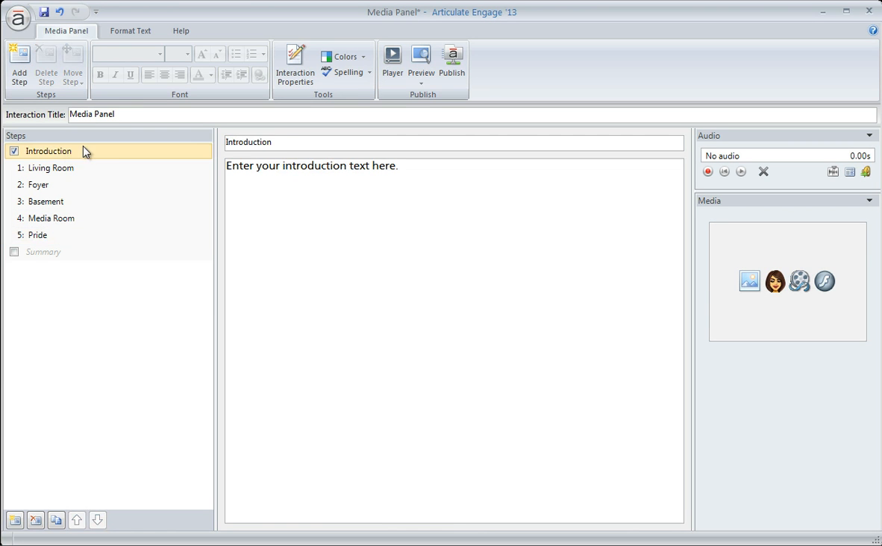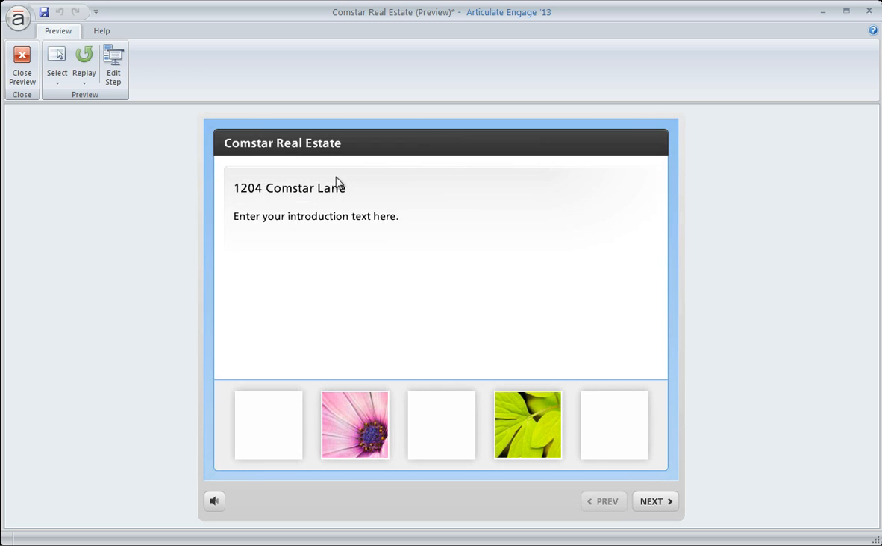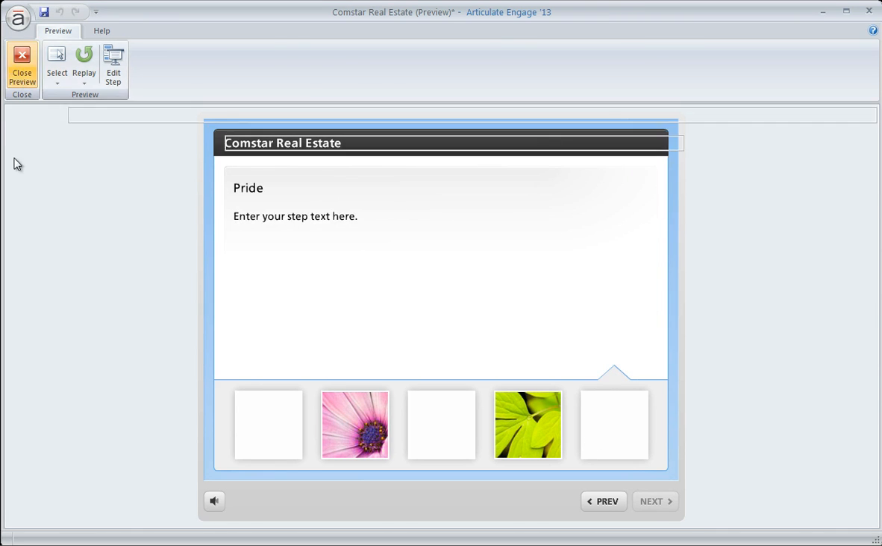Now, I can also rename my introduction if I'd like, and I had named that one 1204 Comstar Lane, and the interaction title, I can give that a name as well, Comstar Real Estate. So let's go take a look at this right now. That's all we've really done. And now you'll see that we've got the interaction title, we've got the introduction here, and we've got the individual items, the steps that we've named.